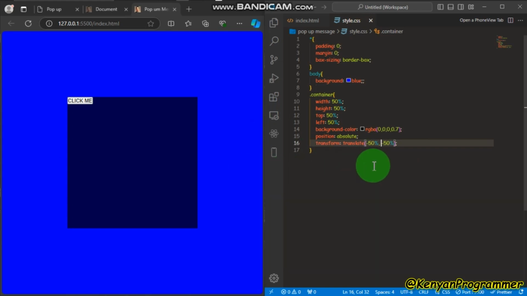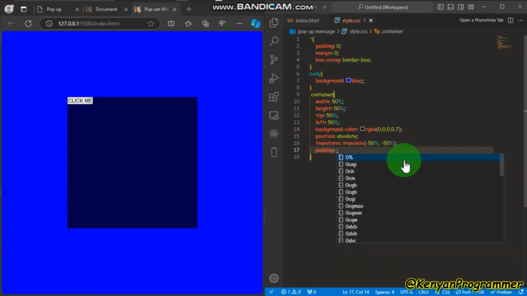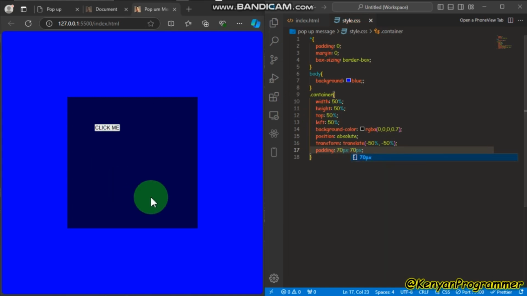And from there we say let padding be 70 pixels by 70 pixels. There it is. As you can see, padding is a space inside an element, and the container is our element in this case. So the space from the button to the border of the container is 70 pixels.